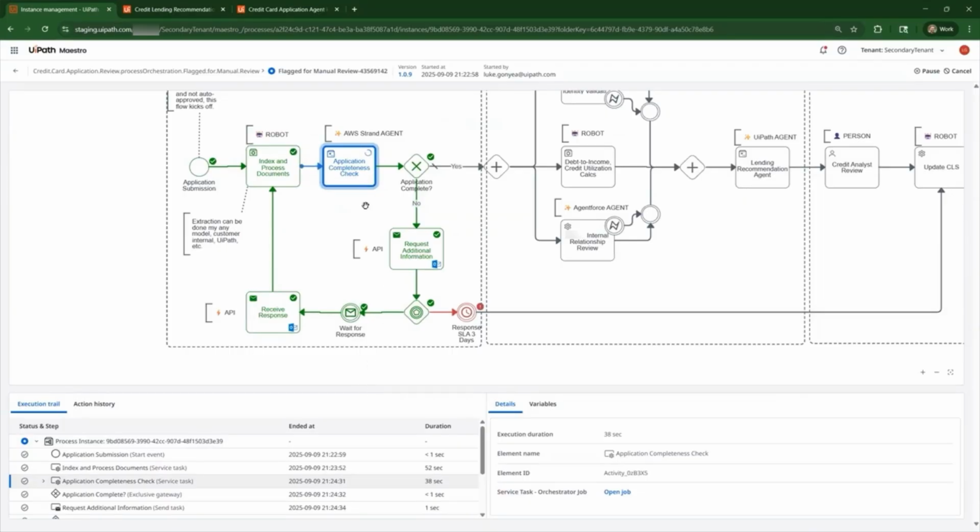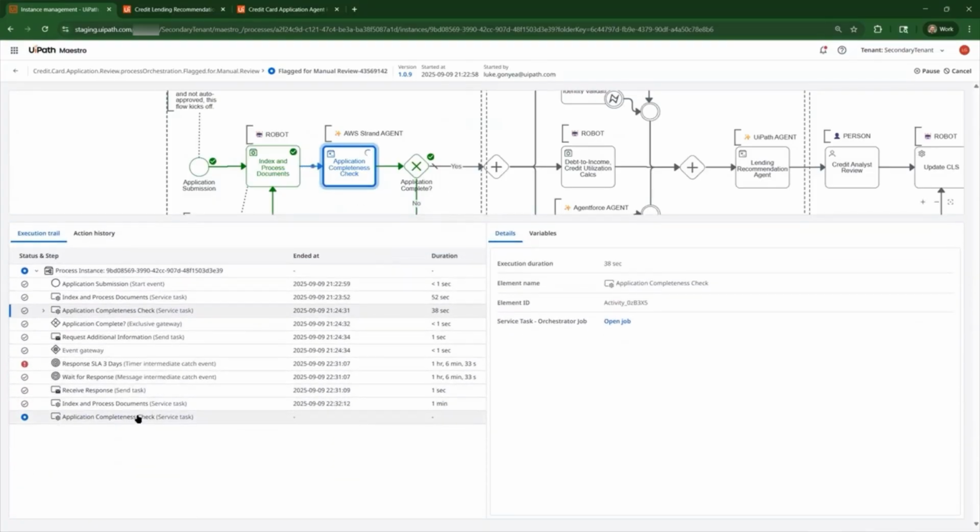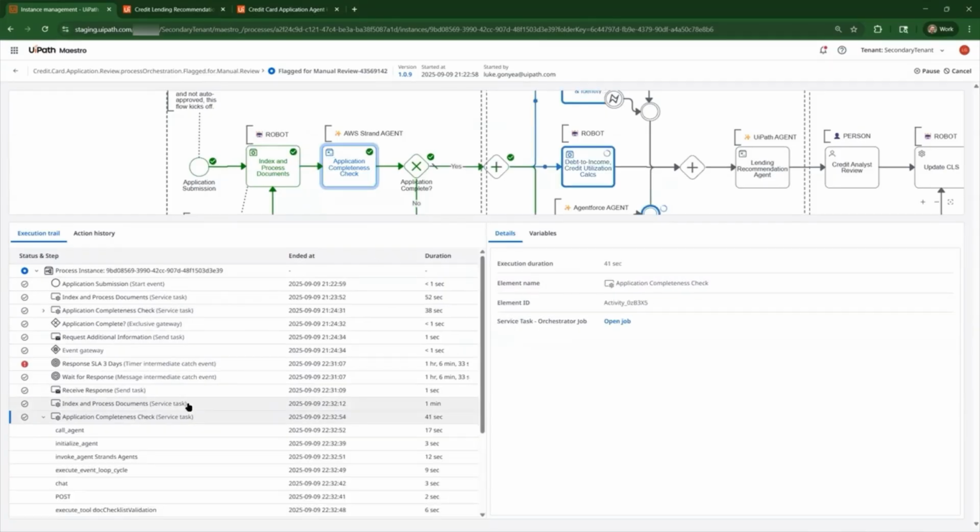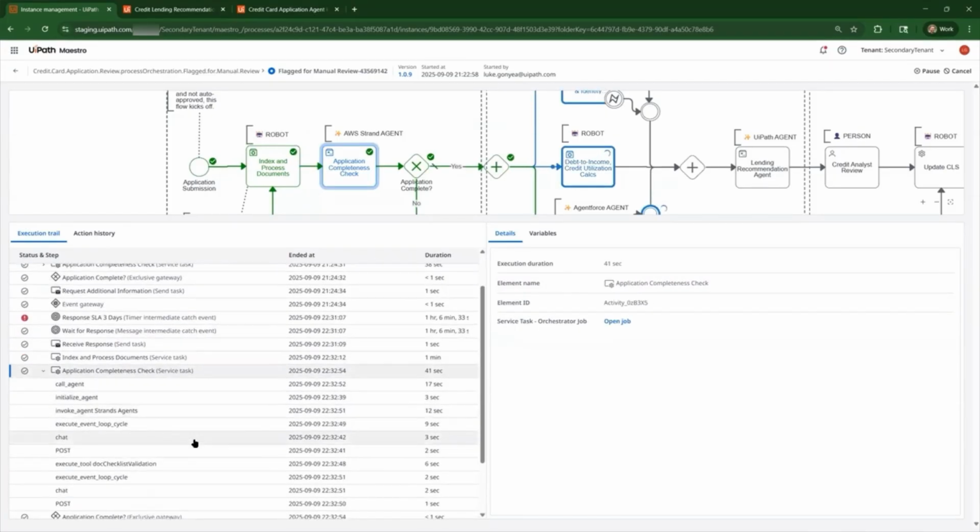One thing I call out, even though the UiPath is executing the AWS agent, we still have a robust audit log of what the agent is completing as part of its process. Here is an example of the audit log that's coming from the AWS agent.